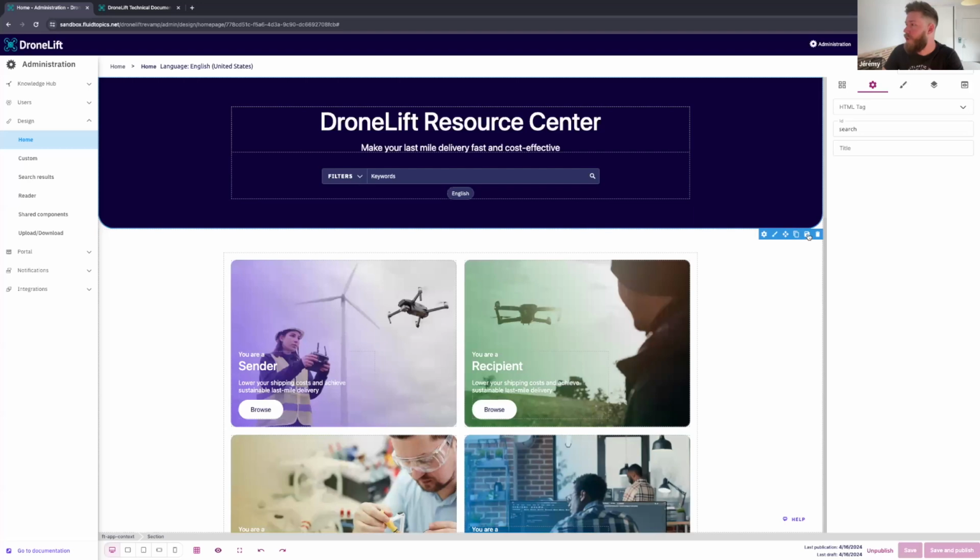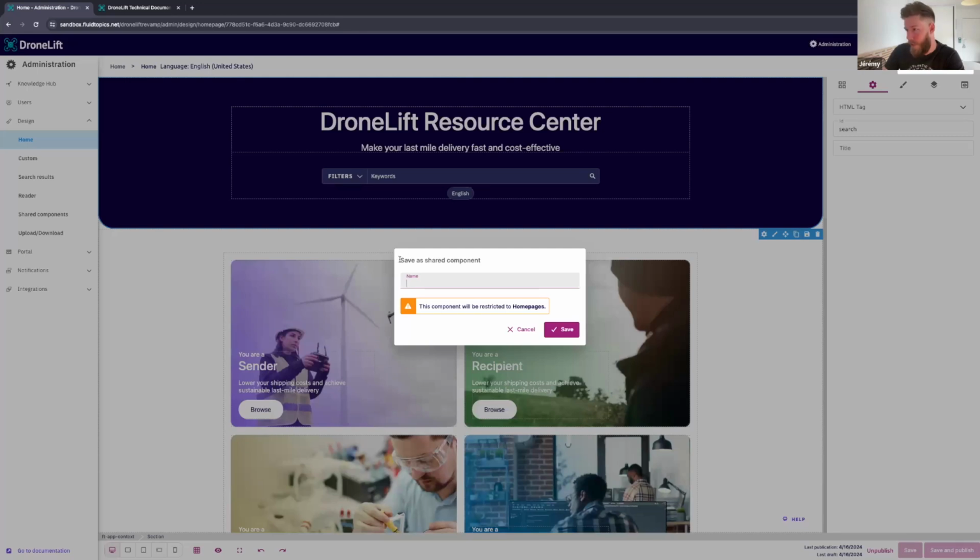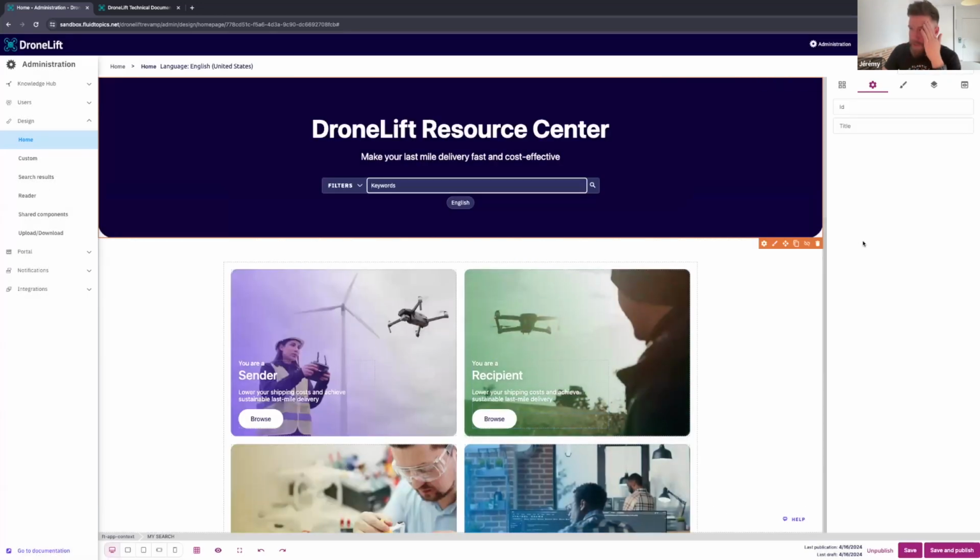To do so, you will need to click on this icon, the little floppy disk icon here. If you do so, it invites you to save it as a shared component. So you can name it, let's say my search, and then you can save it. As you can see, now the border around the component is not blue anymore, it's orange. So it means that we have a custom component here. It's our color code to know it.